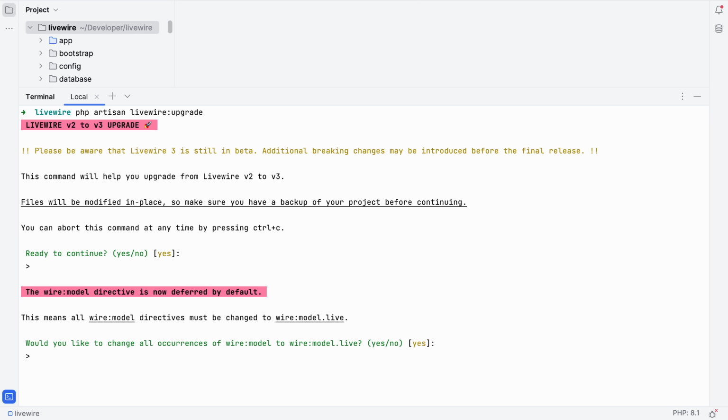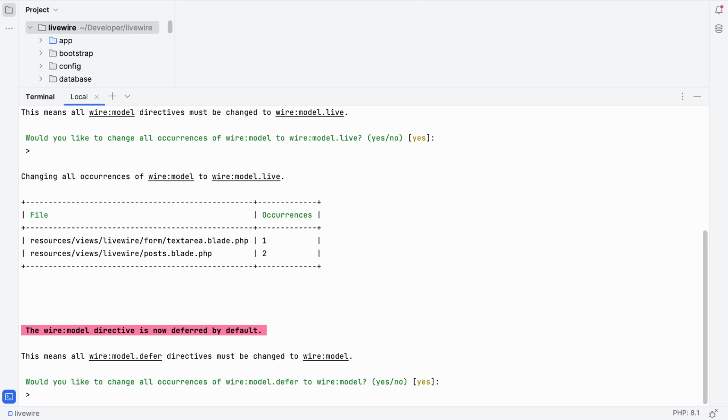So one significant change is that all wire:model directives are now deferred by default. So you have to ensure that the .live modifier is added to each and every model if you want to maintain the live effect, so that whenever you do a keystroke down, it will send off a request. At the same time, this means that all wire:model.defer directives have to be changed to wire:model without the .defer. As you can see, this command will automate all the changes. It will go through all your blade files and make the required changes.